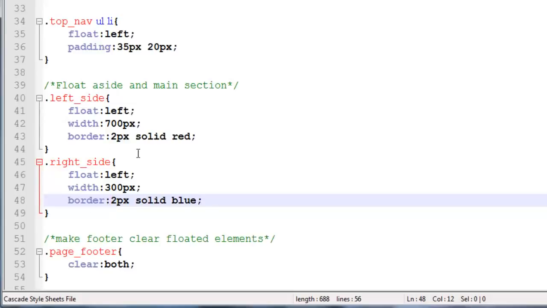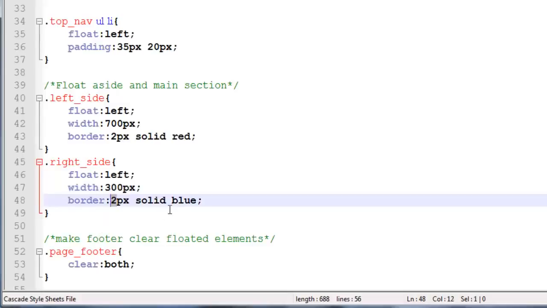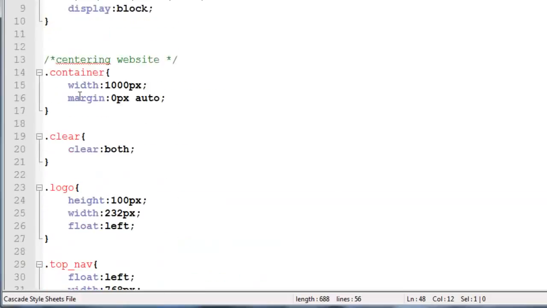And 700 plus 2 pixels on the left is 702, plus 2 pixels on the right, that's 704. And if you take a look at this, this is 300 pixels plus 2 pixels on the left and 2 pixels on the right, so that's 304. So that means we have a total of 1008 pixels, and our container over here only has a width of 1000 pixels. So we're kind of over by 8 pixels.